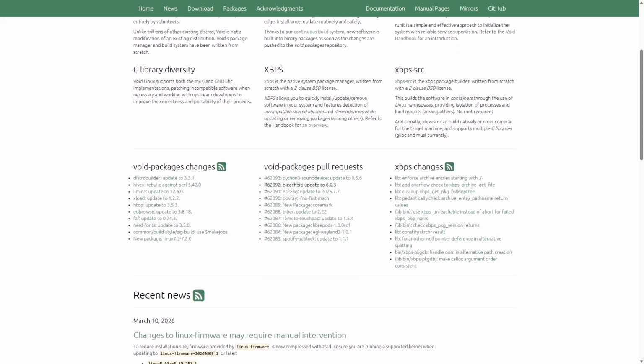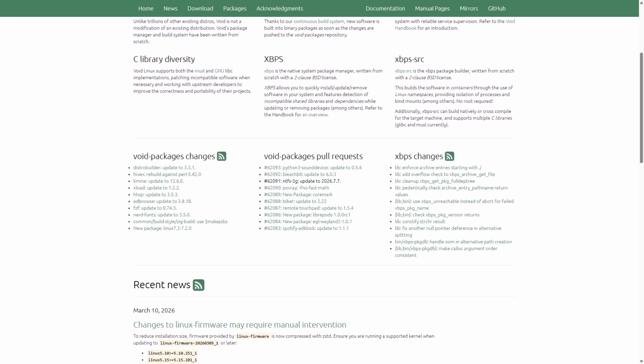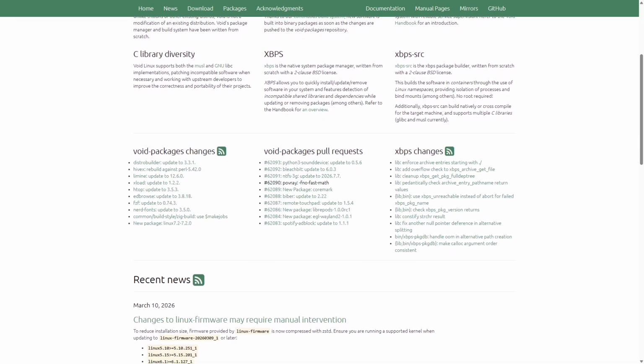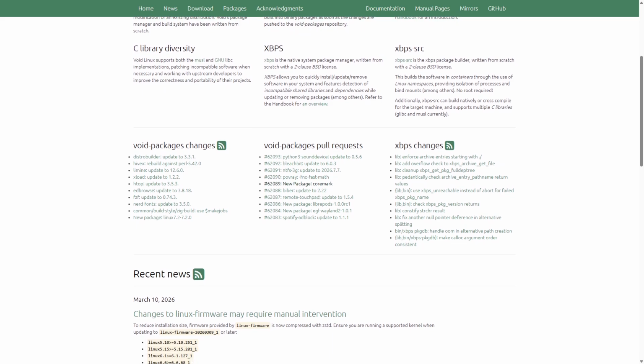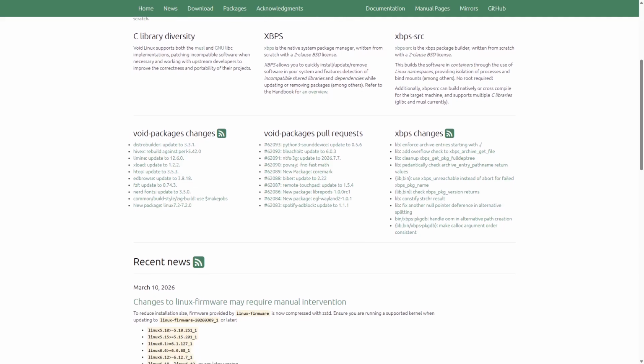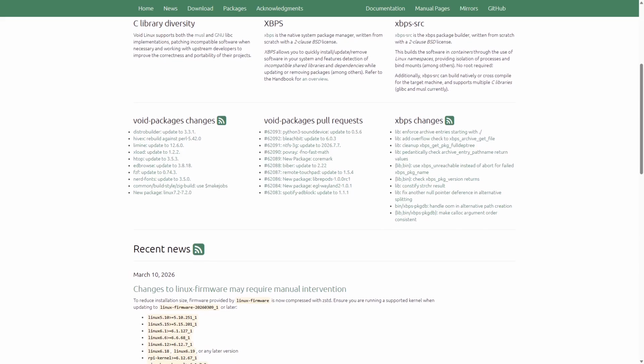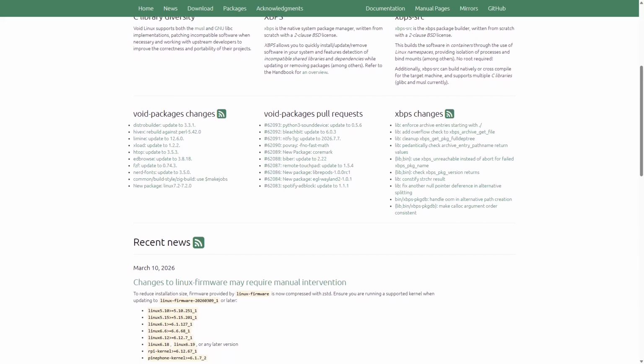Void's strengths include its rolling release model, providing up-to-date software without major upgrades, and its straightforward configuration. It supports multiple architectures and is suitable for desktops, servers, and embedded devices. Limitations include a smaller user community compared to mainstream distros, which can mean less documentation and support.